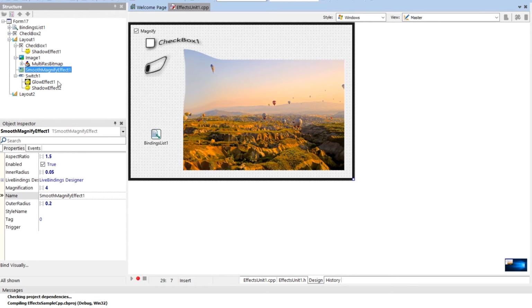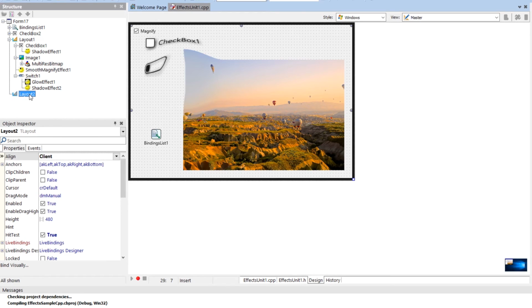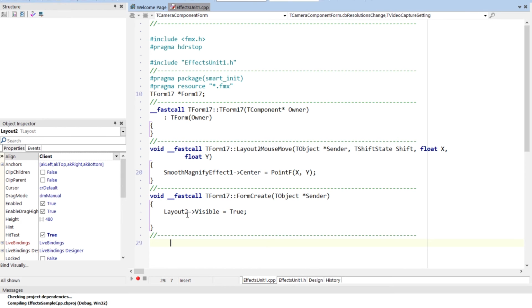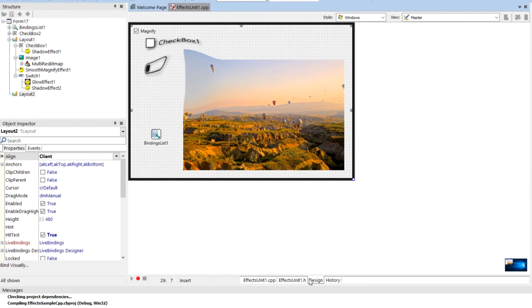Now also, in order to capture the mouse cursor movement, I have another layout here that right now is currently set to visible as false. But then on run in the constructor, right here, we set the visibility to true. And so that layout captures my mouse movement, and it has hit test set to true.